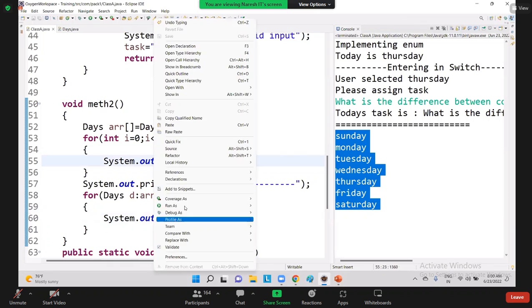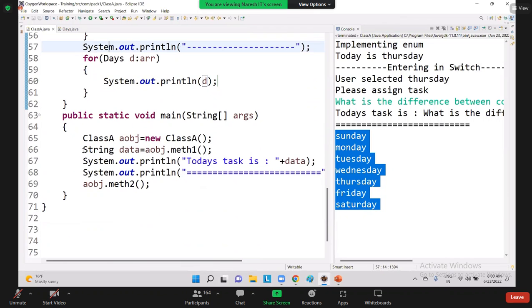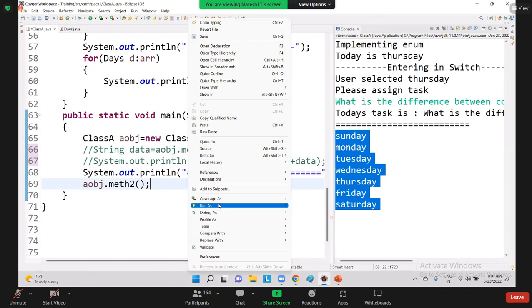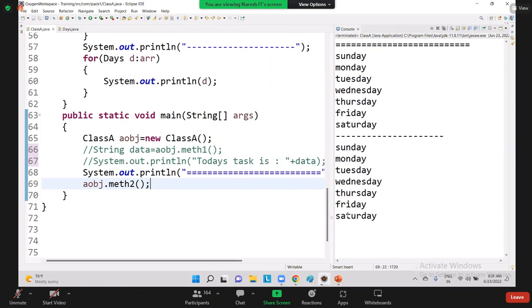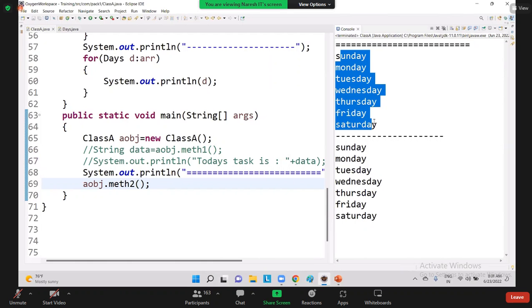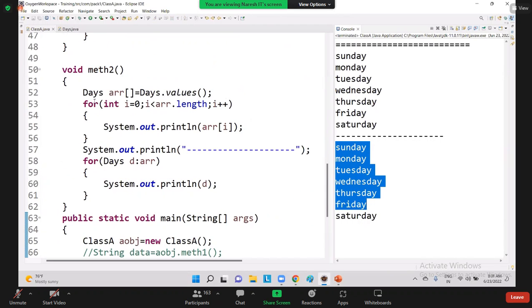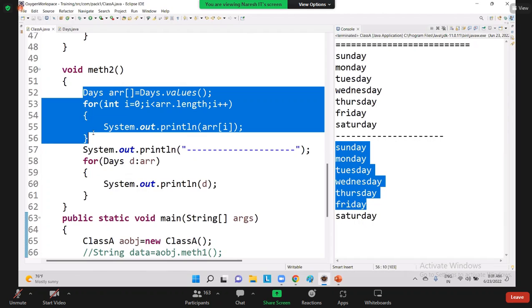Now I'll do one thing, guys. I'm just keeping this in comment. I hope you're understanding me. I mean, I don't want to call method 1 and 67. Now just let me try to execute. Right click, run as Java application. This is retrieving the data by using for loop. This is retrieving the data by using for each loop. You already know that we can retrieve the data in a reverse order also by using for loop.